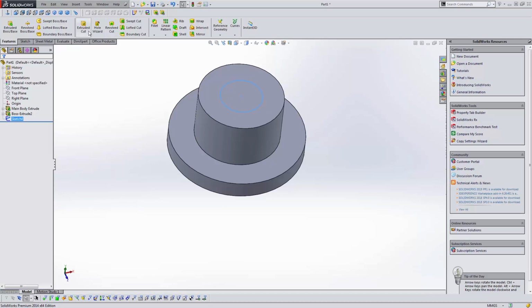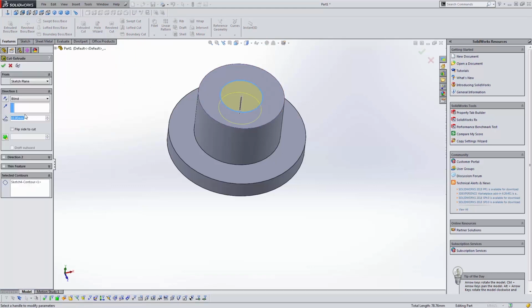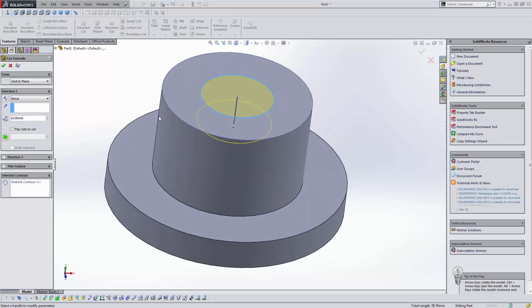No, it didn't remember. Okay, this is a good example of when I'm going to have to go in here and manually click it. So if I click it without highlighting the sketch, it's going to say please select a plane, a surface, or an existing sketch you want to use. So I'm going to use this existing sketch that I already drew. And I'm going to extrude, which is basically cutting material away.